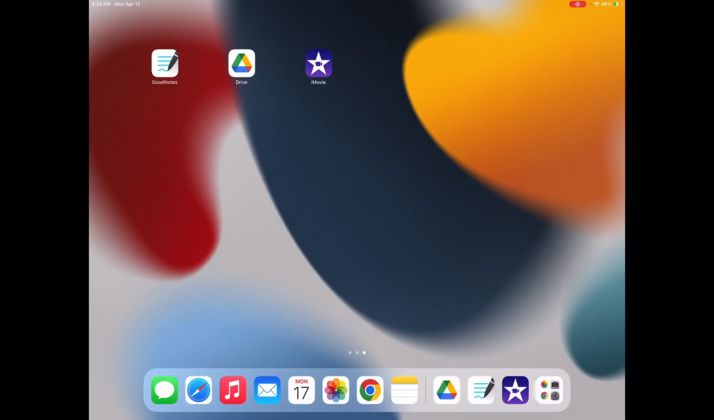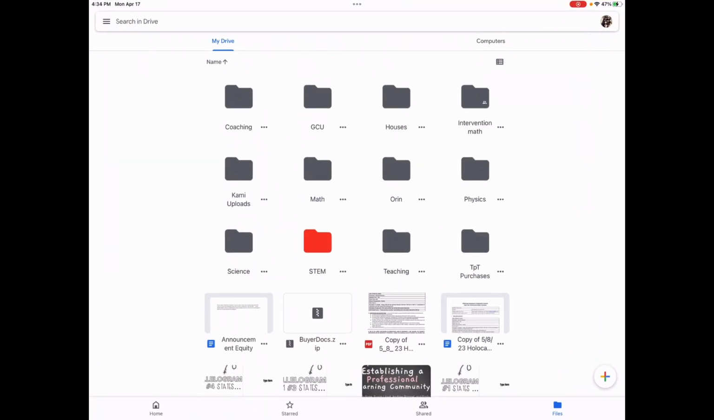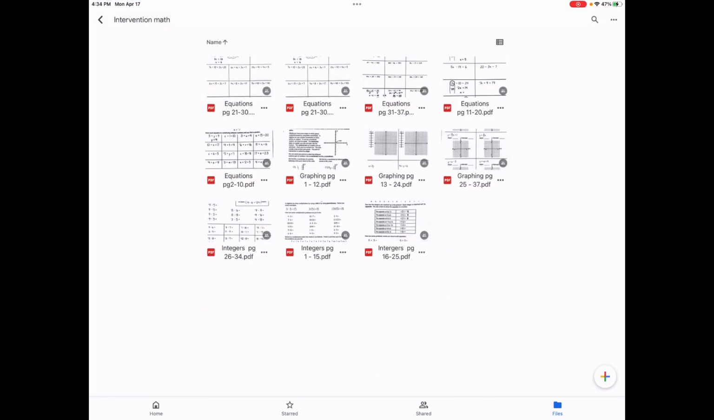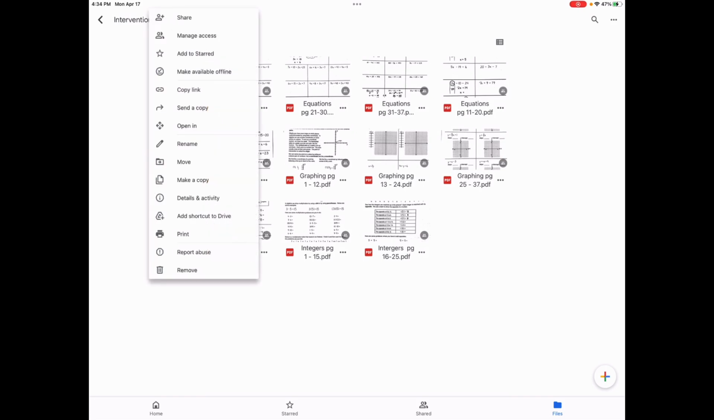Before we begin, make sure that you have these apps on your iPad: GoodNotes, Google Drive, and iMovie. We will start with uploading a document from Google Drive. So I'm going to click on my Google Drive. I'm going to choose the folder Intervention Math. I am going to pick a handout. By clicking on the three dots, it allows me to open it in Google Docs. So I'm going to pick the icon that looks like a north, east, southwest symbol, a little cursor, and it says Open In.